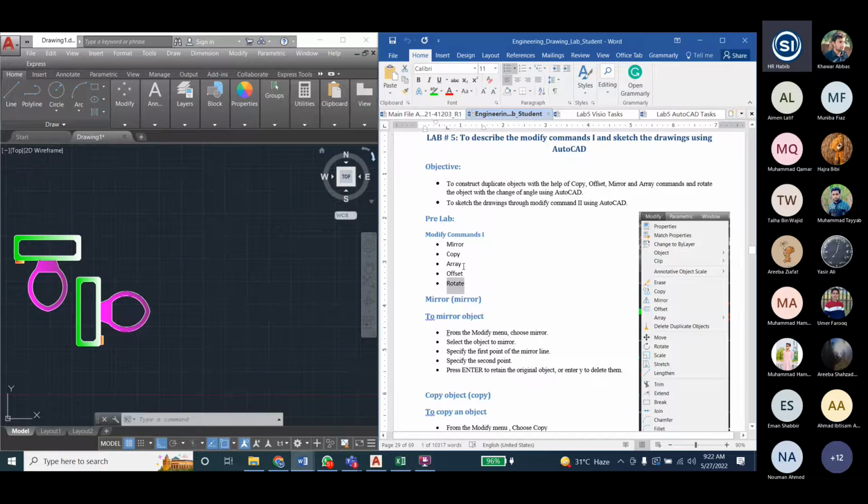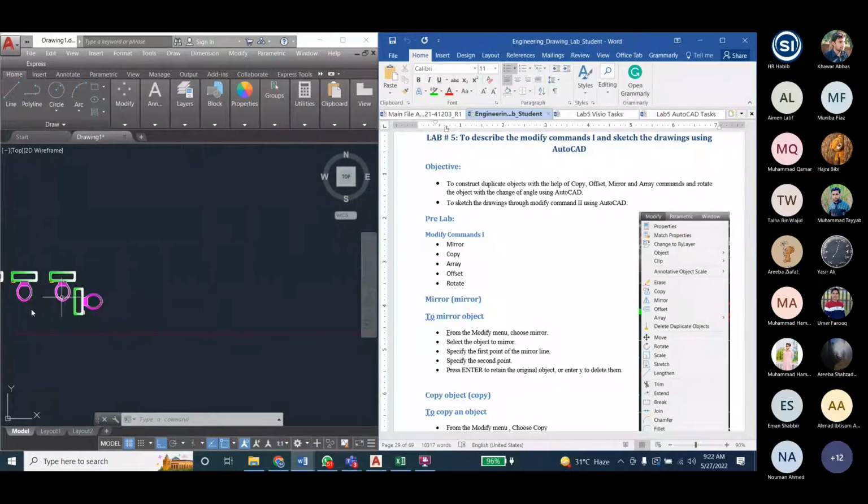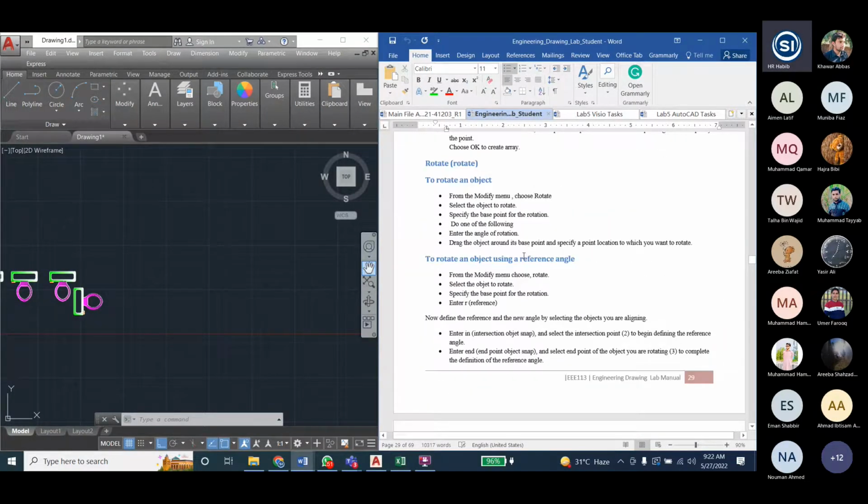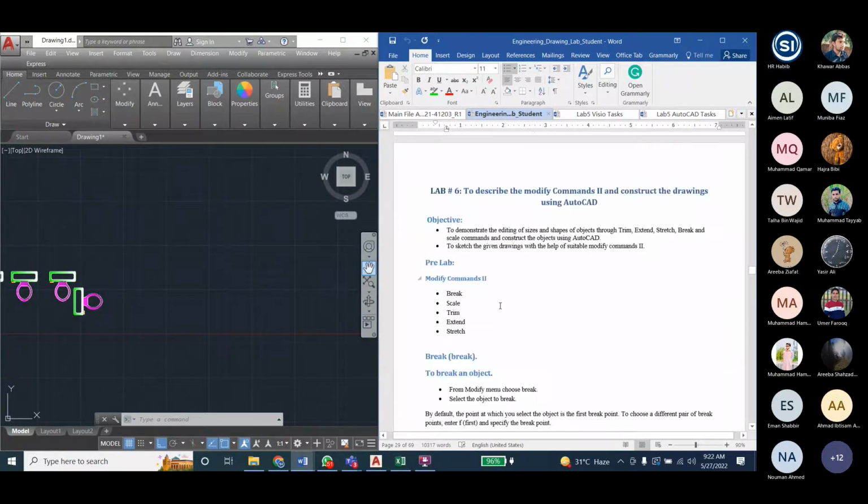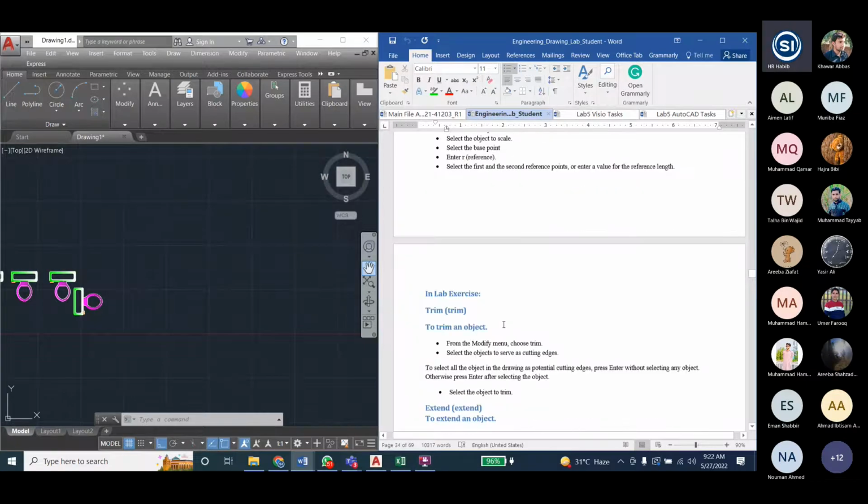Now there is an array command. Let's try the array command. Also the move command is here. I think we have already done the move command.